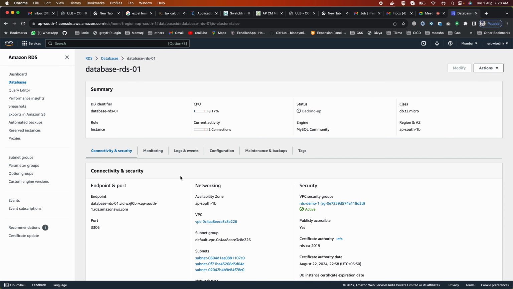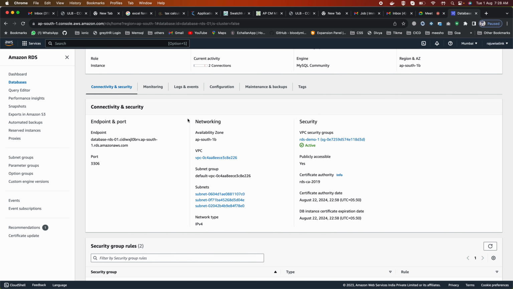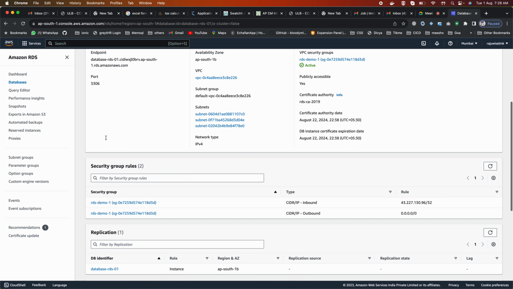So if you go here, we'll see. This is our endpoint. These are the security groups. Here by default my IP address is allowed, okay, because with this IP I have created this RDS instance. So this IP is allowed, and it is allowing outbound rules for all other traffic. Inbound, it is allowing only my IP address.